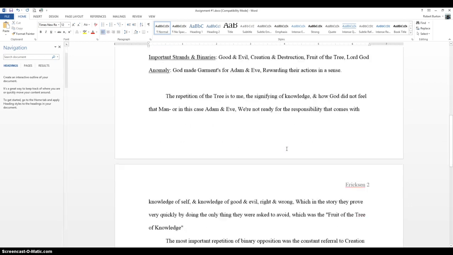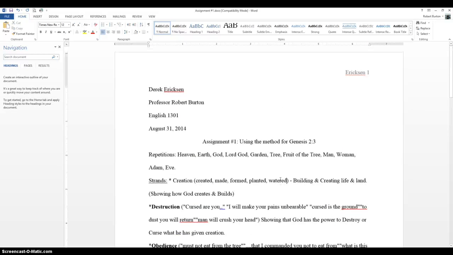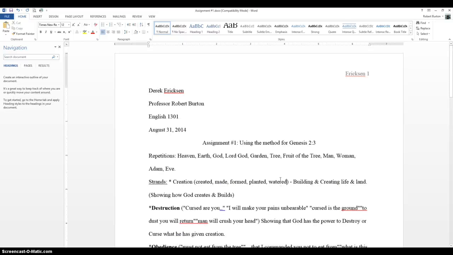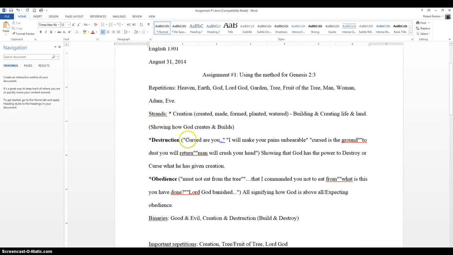Okay, good. Again, no works cited. Not going to beat anybody up for that right now, but we want that. Again, repetition, strands, good. All these things are the right things to be looking at. I like the way it's broken down. I think that makes it a whole lot easier to look at. So on the whole, I think I'll do pretty good with these assignments.